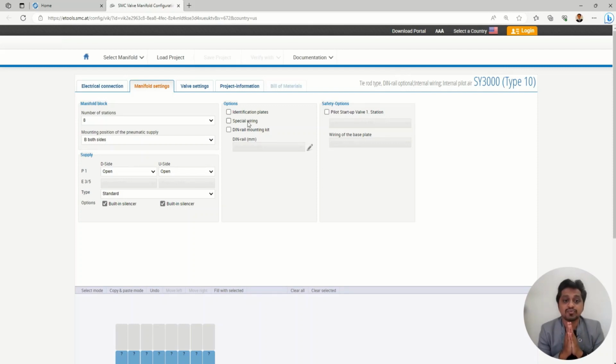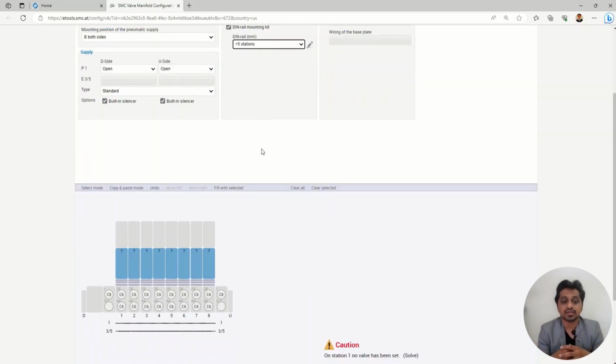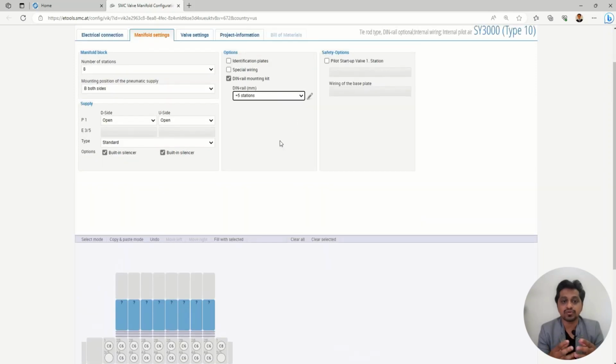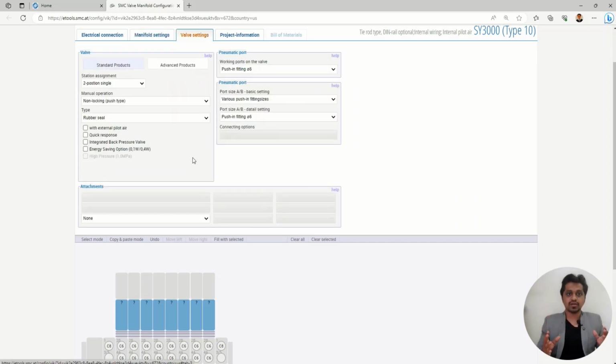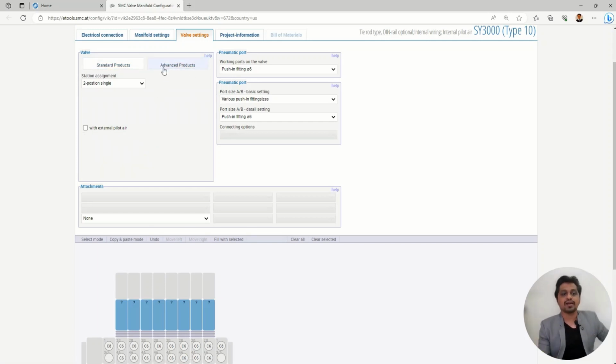Then you have some extra options available, you can go through that, you can read. If you want a DIN rail, that is just for mounting of the manifold, you can select the DIN rail for 4 station, 5 station, etc. You can go into details of what a DIN rail actually is. Then you have some safety options, so you can select accordingly. Now comes the most important one, valve setting, like which valves you want. You have advanced products, then we have standard products.